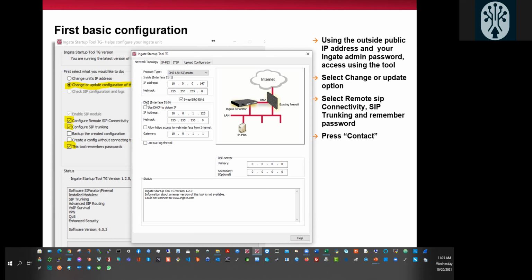Because ETH0 is the outside interface, you're going to need to define a default gateway here. Here you enable or not what is called the NATing firewall.